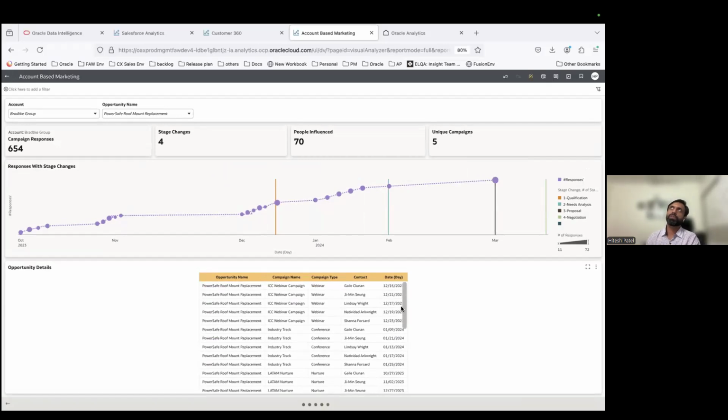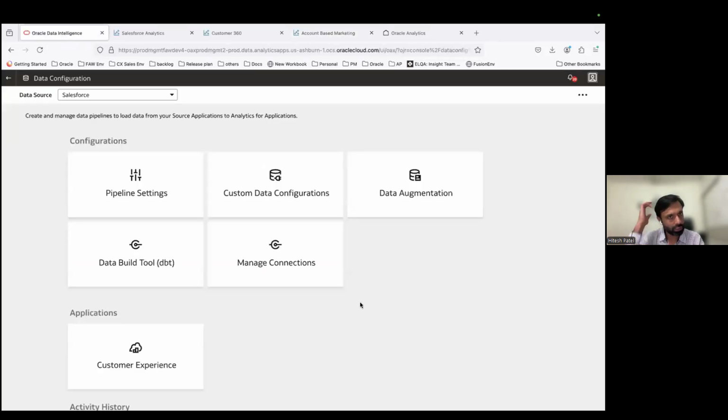So far, we have Salesforce CRM available. And like I said, any custom object, custom fields, we can always bring in using FDI capability. Yeah, that's all from the Salesforce side.